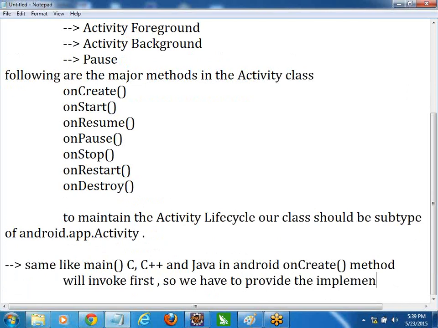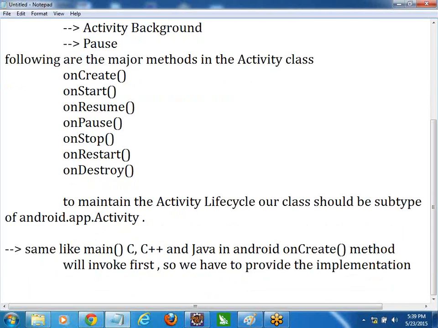So we have to provide the implementation for the onCreate method. Same like the main method in C, C++ and Java. In Android, which method is going to be called first? The onCreate method will be invoked first. So we have to provide the implementation for which method? The onCreate method. Okay. So this is the second step for creating an activity.